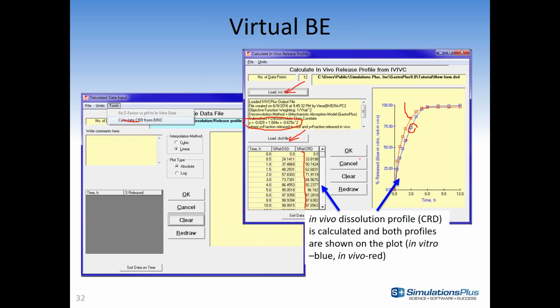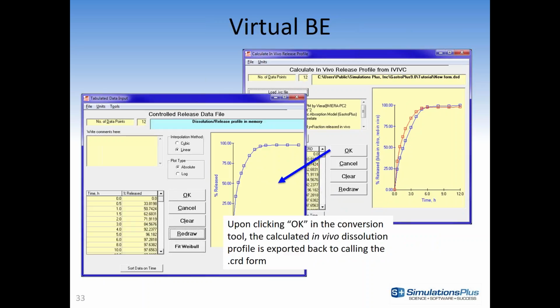The program does the calculation, and when you click OK on this form, it will export the calculated in vivo profile back into your CRD file, and you can save this file for use in the simulation. So again, a few clicks and a much faster calculation of the in vivo profile.